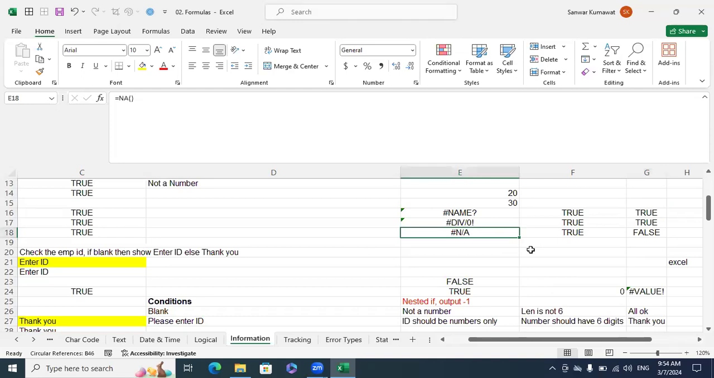Clear? Clear, not clear? Sir, can you explain once again, sir? ISERR or ISERROR? ISERROR works on every error. ISERR works on every error except #N/A. That's what is showing me false.